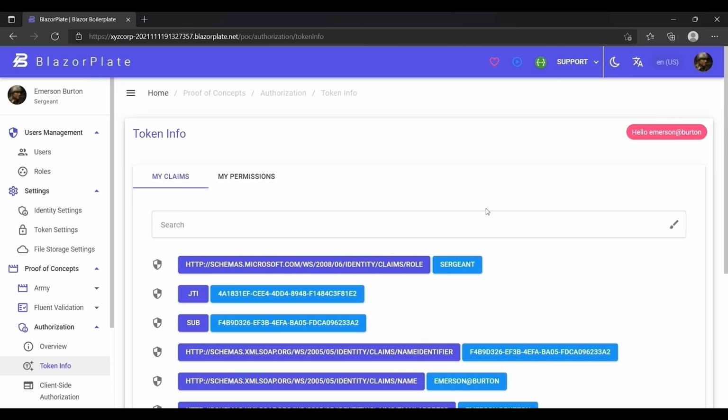Other examples of a claim would be the email address, profile picture path, full name, job title, and expiry date. The expiry date signifies the end of the access token lifespan. I will explain in more detail how to specify the validity period of the access token and how to refresh it just before it reaches its end of life later in this series.